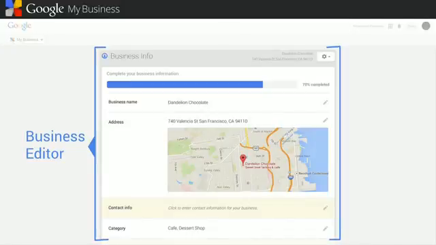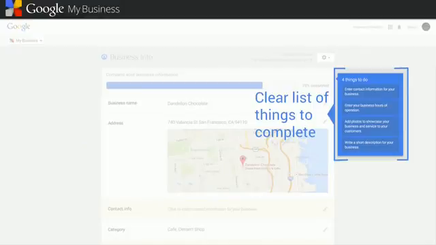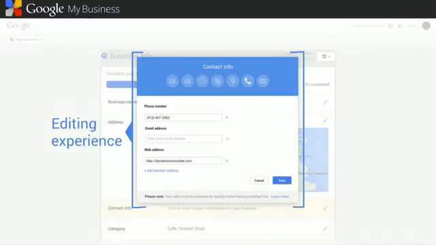It looks pretty similar to what we had before. One thing that we did here was we added a very clear list of things that businesses can complete to make sure that their information is thorough and accurate. Basically, we want to help them get found by customers. This is what the editing experience looks like once you click on one of those pencils.